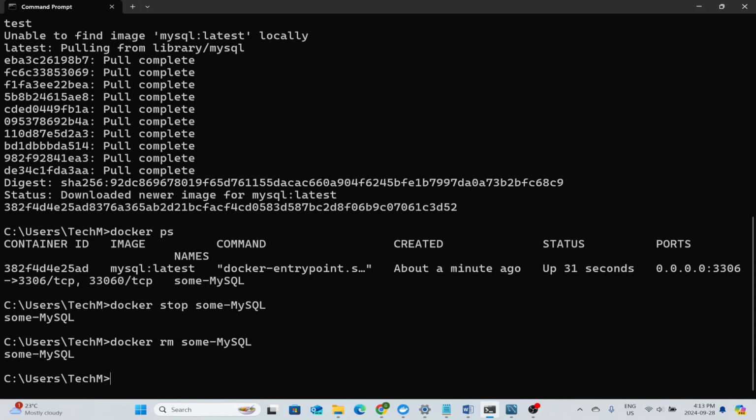And that's it. We've successfully created a MySQL instance in Docker, connected to it using MySQL Workbench, and even tested our connection by creating a new database.